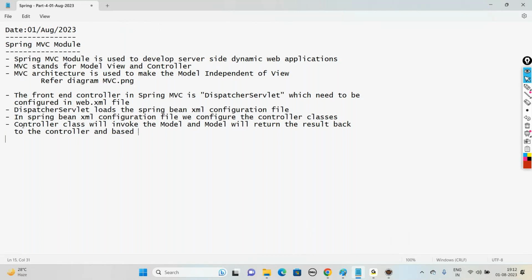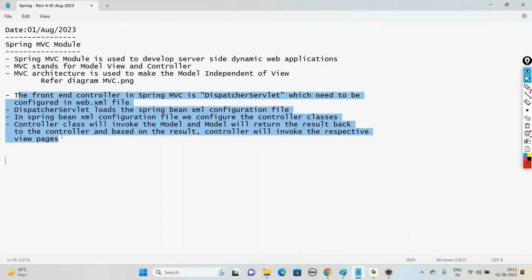and based on the result, the controller will invoke the respective view pages. So this is how Spring MVC is going to work here.